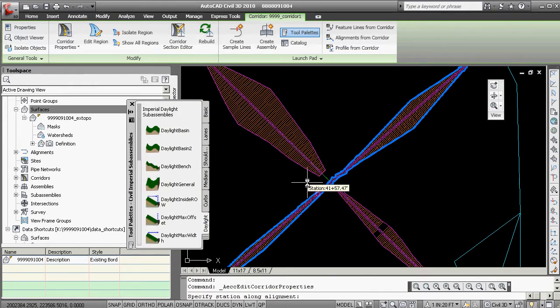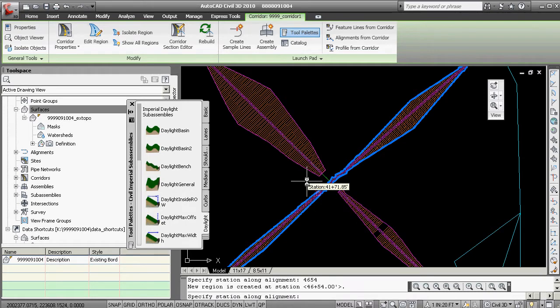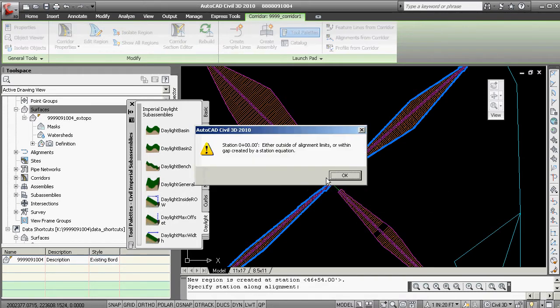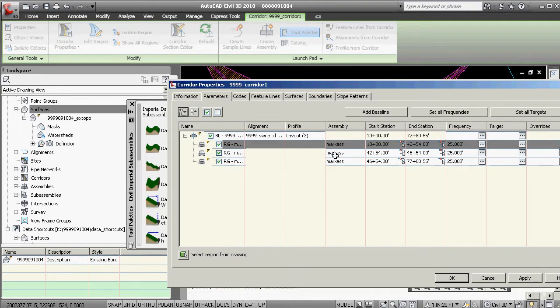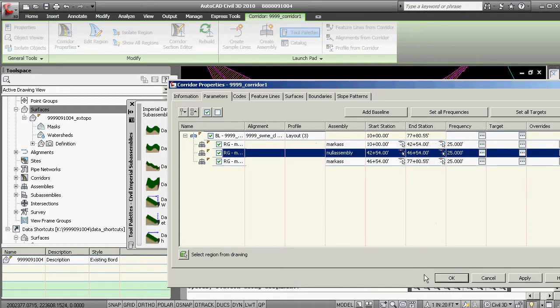Nice interface, by the way. I gotta like that interface. But we're going to learn to just type and know where we are. 42.54 is our first one, and our second one is going to be 46.54. We've now gapped that. That typically gives us a typical error there. We're now going to change that to be a null assembly. We hit apply. OK, OK.